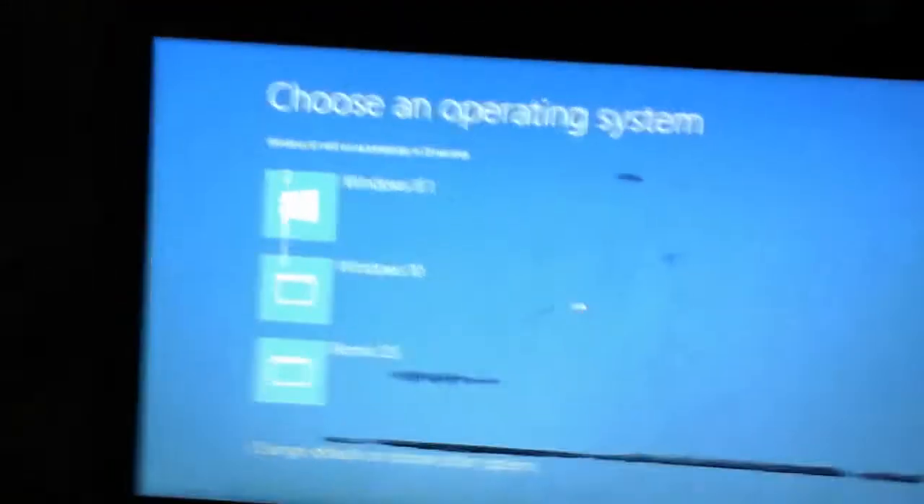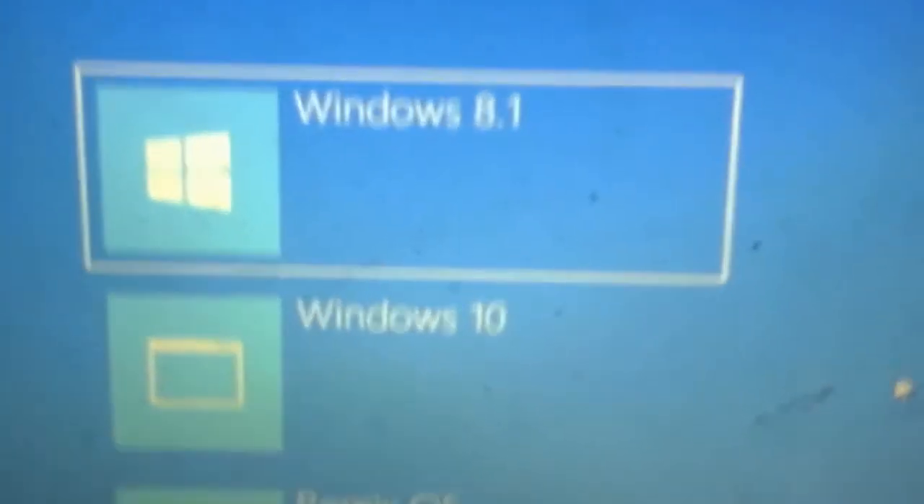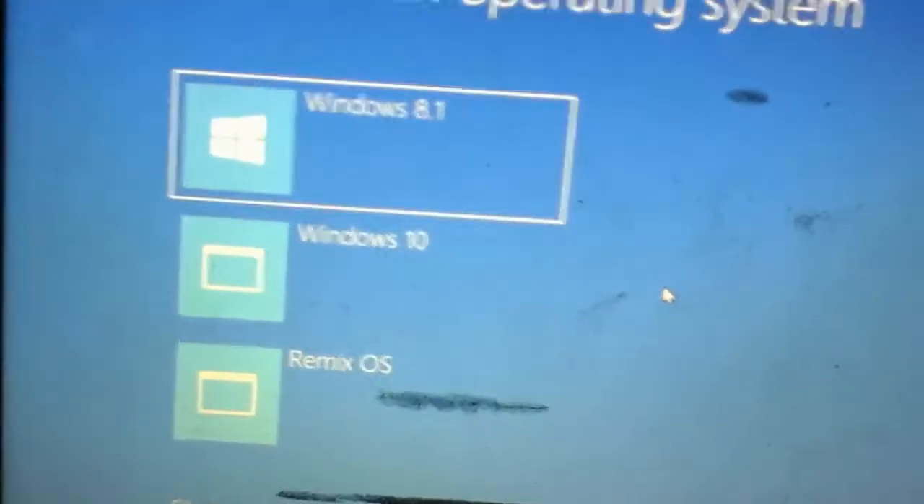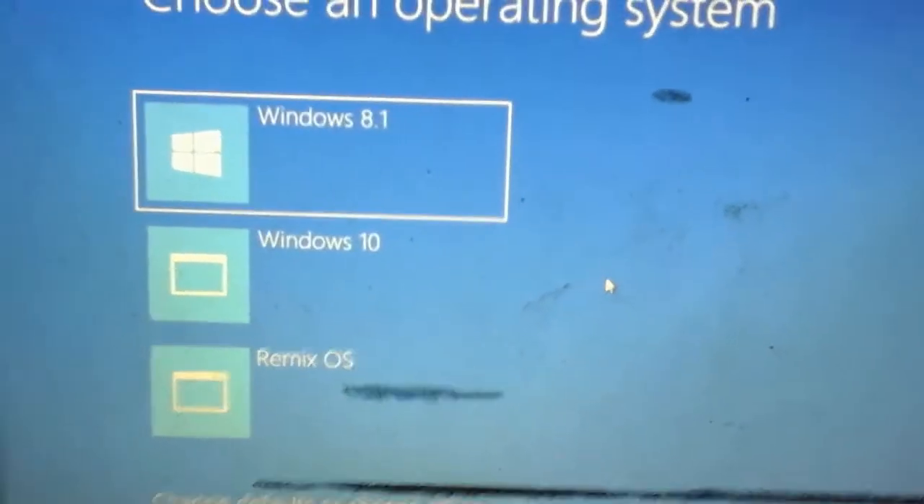Now we're going to launch the second operating system, which is Windows. So let's go into the Windows. Oh, a bit blurry. There we go, that's a bit better. So now we've got three operating systems here. We've got Windows 10, we've got Remix OS, and Windows 8, which is my main operating system.